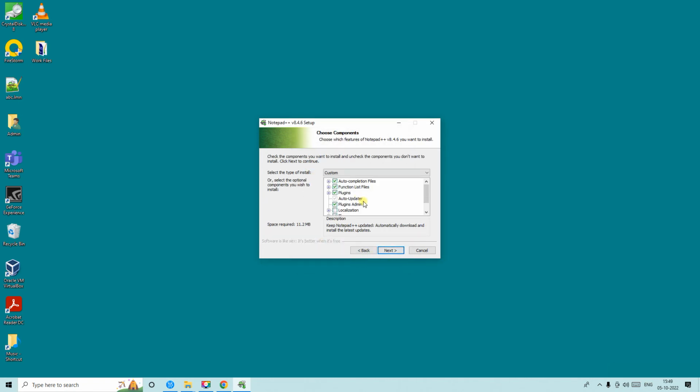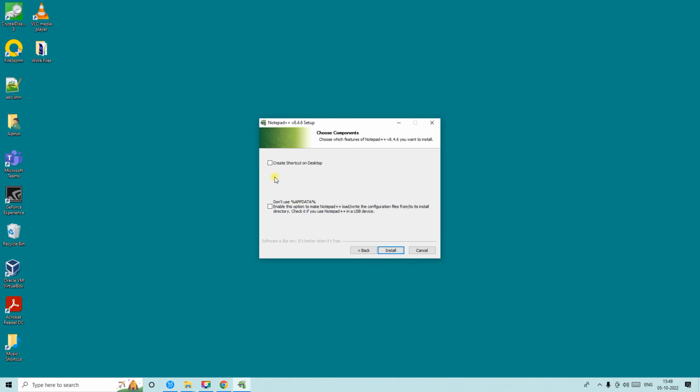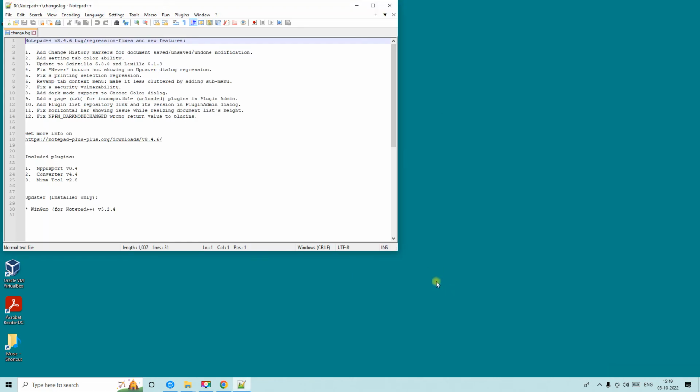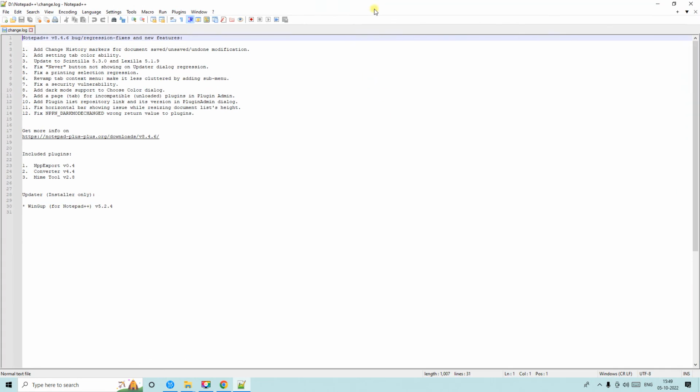Select the components that you want to have in your installation, click on next, and if you want to create a shortcut, just select that option and click on install. Installation is very fast. Within a second installation is completed. Click on finish, and this opens your Notepad++. You can see the interface is very neat and clean, and it's very easy to use.